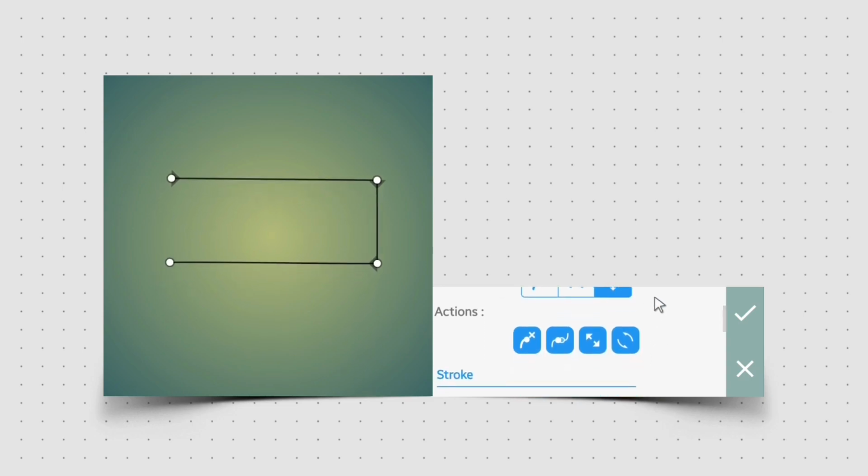Let's look at the actions. This will delete the active or selected anchor point. This will join your path, making it a closed path. With this, you can scale your form shape to be bigger or smaller. And this is the rotate action. This will let you rotate to any angle of your choice.